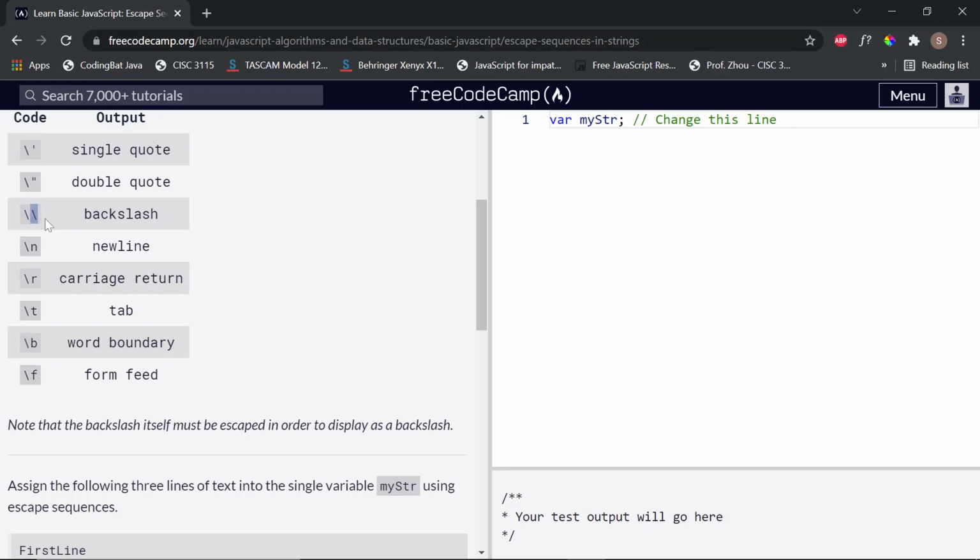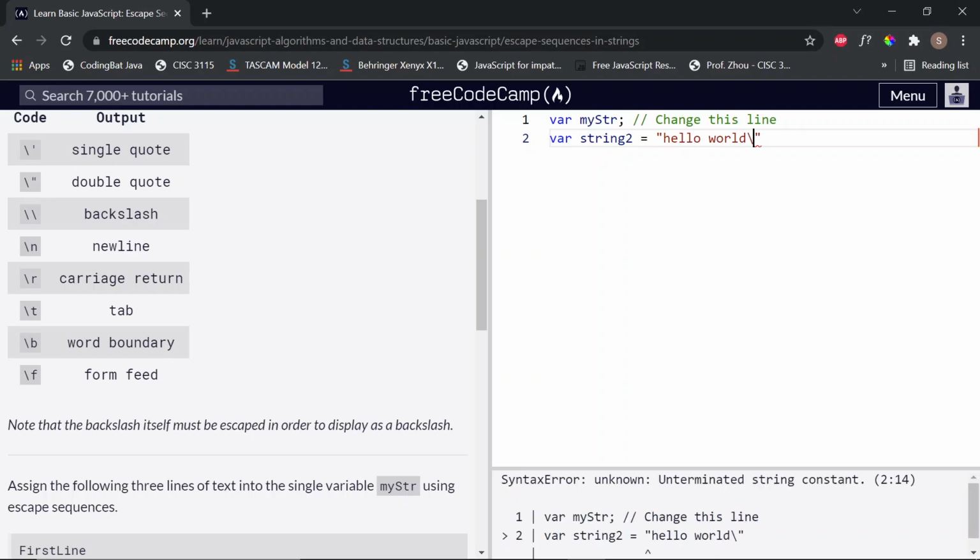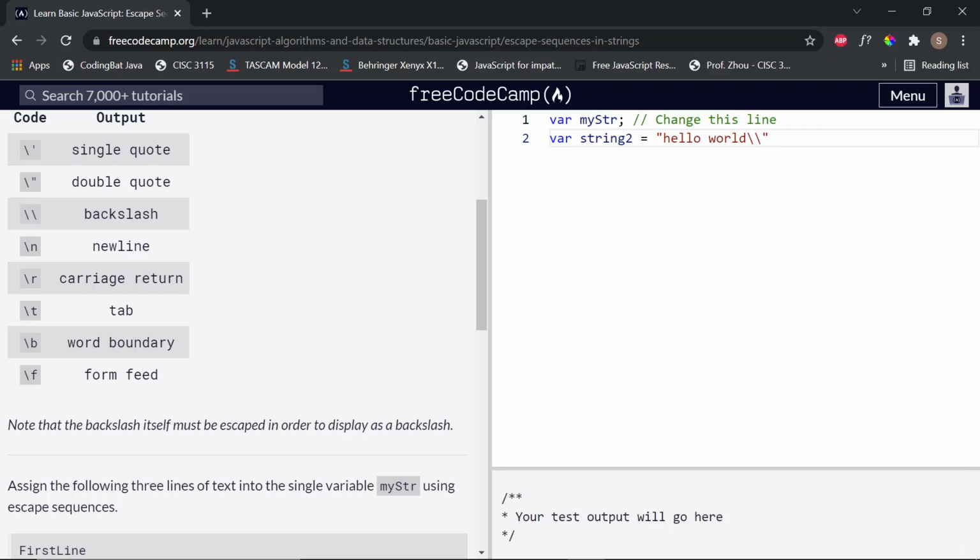You can also escape a backslash. So if I wanted to say, let's say a variable string2 is equal to "hello world", and I wanted to print out a backslash here, if I do this, it's going to escape this double quote here, but I want to print out a backslash, so I'm going to type in another backslash. If I was to log this or print this out, you will see it's going to show the backslash like how we want it. So that's what this is doing over here.